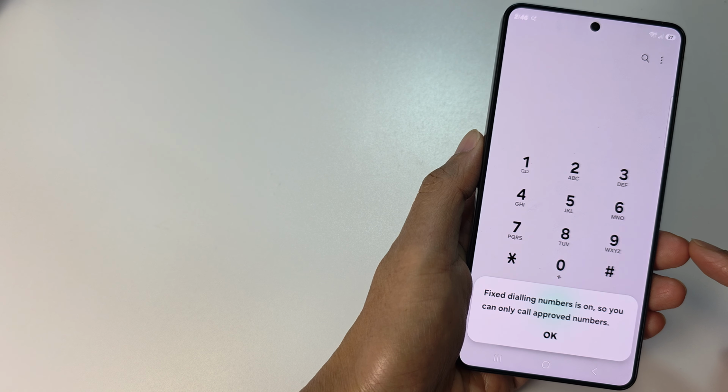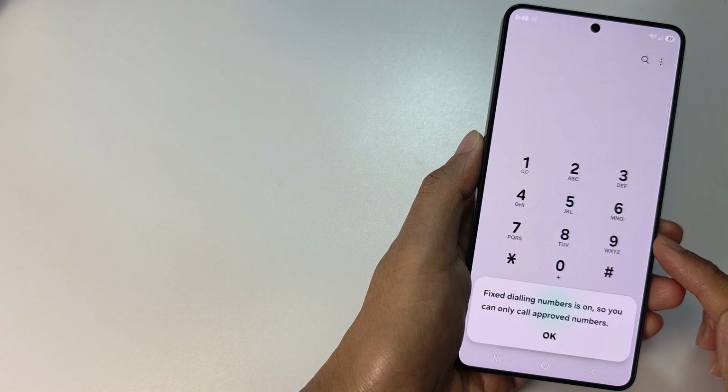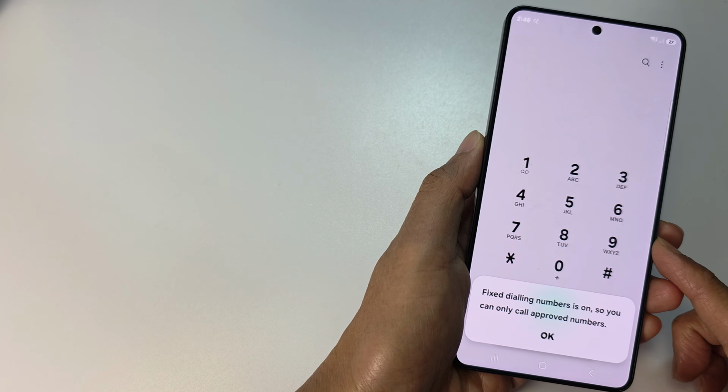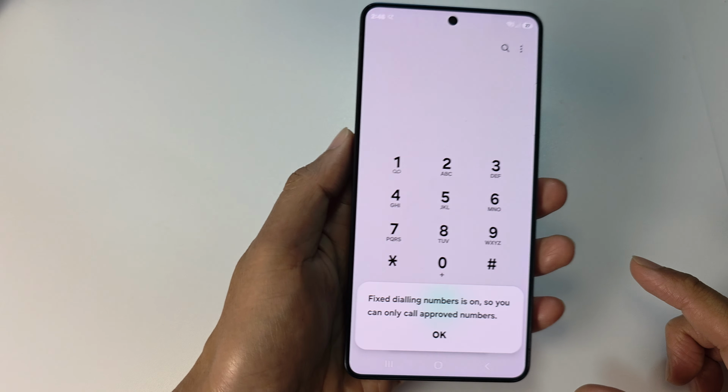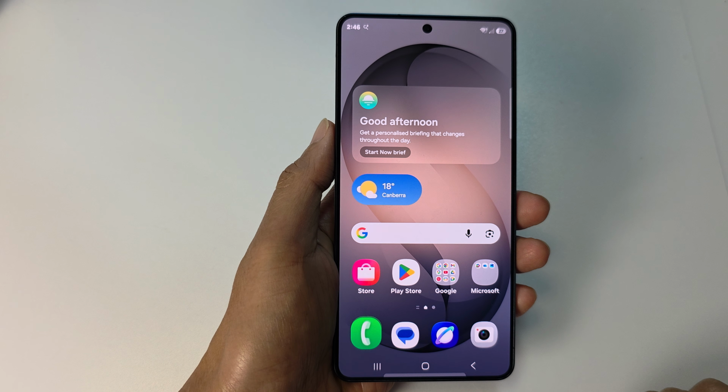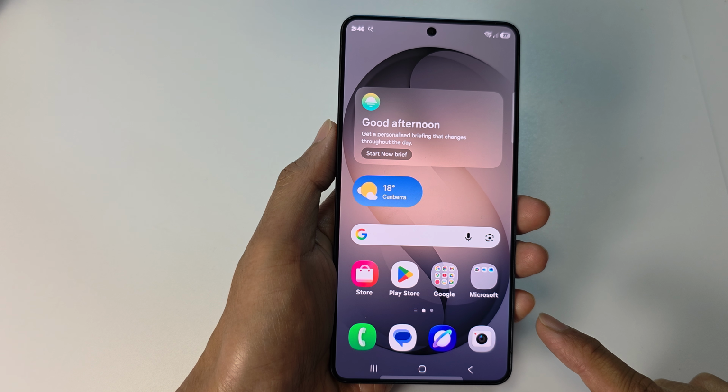How to restrict outgoing calls to specific numbers or prefixes only on Samsung Galaxy S26, S26 Plus or Ultra.